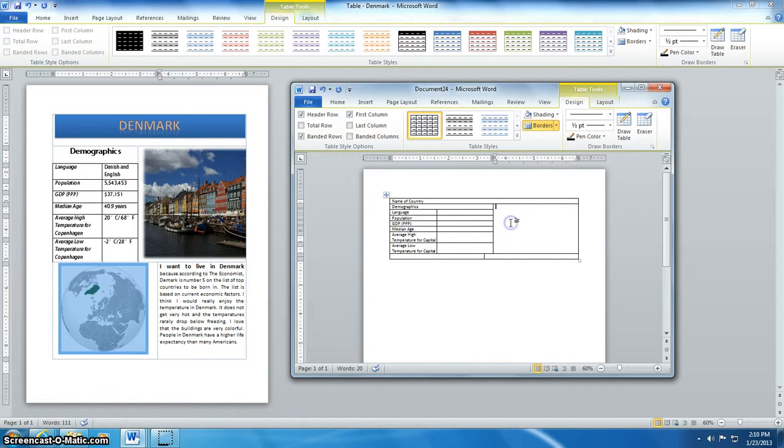Okay, so then right here we're going to insert a picture, and in this cell we're also going to insert a picture. For this top right one, we're going to insert a photo of what the country looks like, and then this bottom left one is going to be a map of where that country is in the world. And then this bottom right cell is going to be the reason why we want to live in that country.